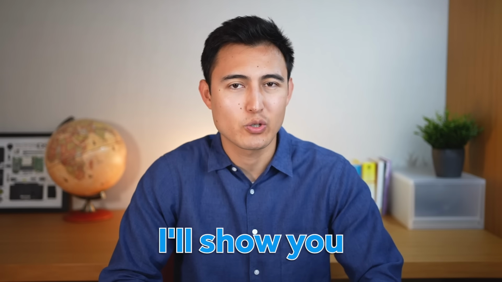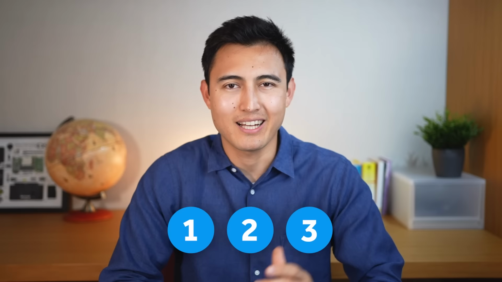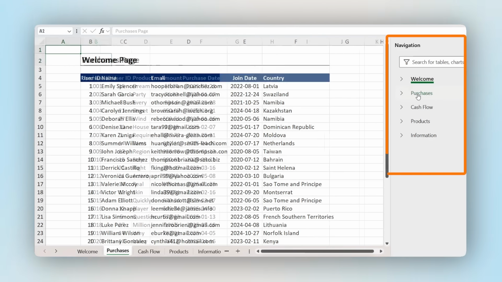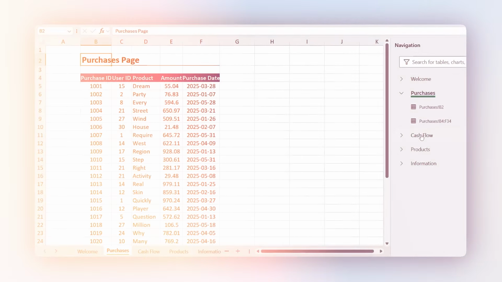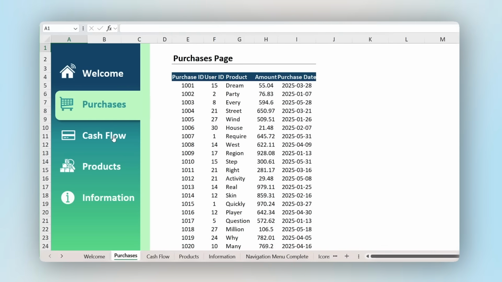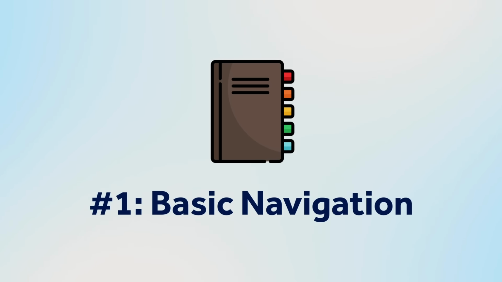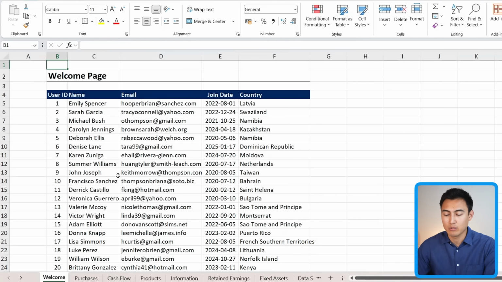In this video, I'll show you 3 powerful ways you can make an interactive navigation menu in Excel. From a simple clickable panel like this to a fully dynamic interface that feels like a custom app. Let's get into it.